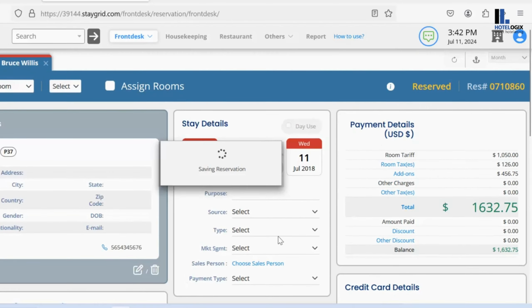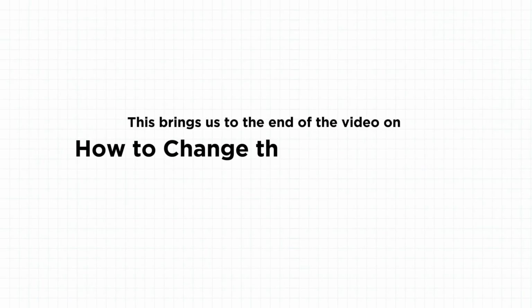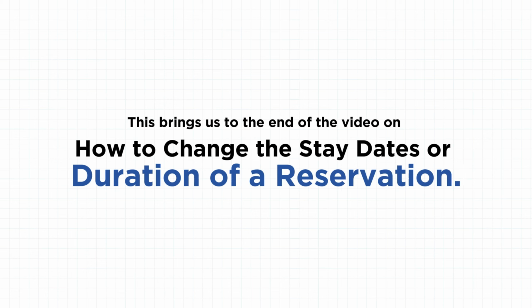Click the Save button. The updated reservation will flash as it saves successfully. This brings us to the end of the video on how to change the stay dates or duration of a reservation.